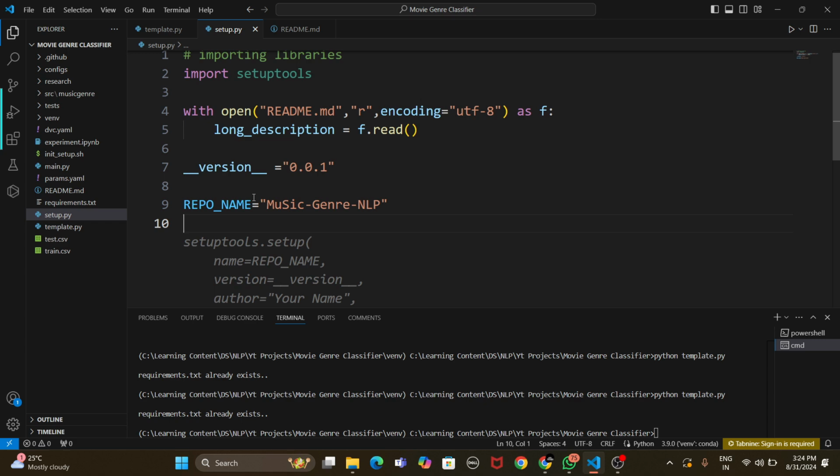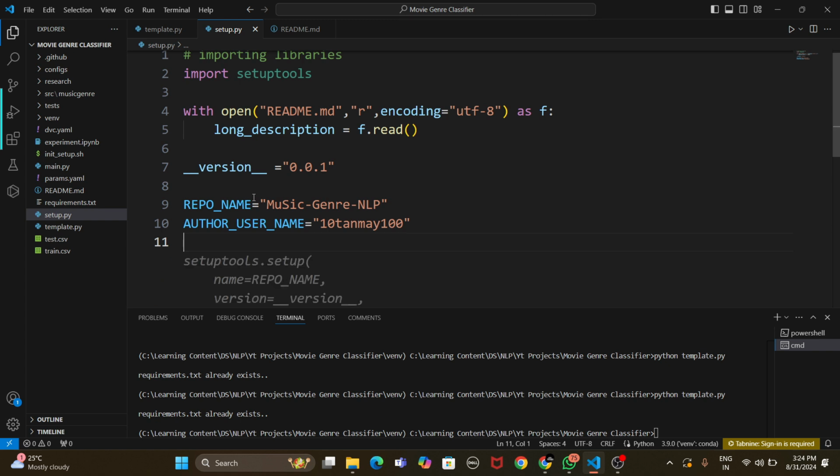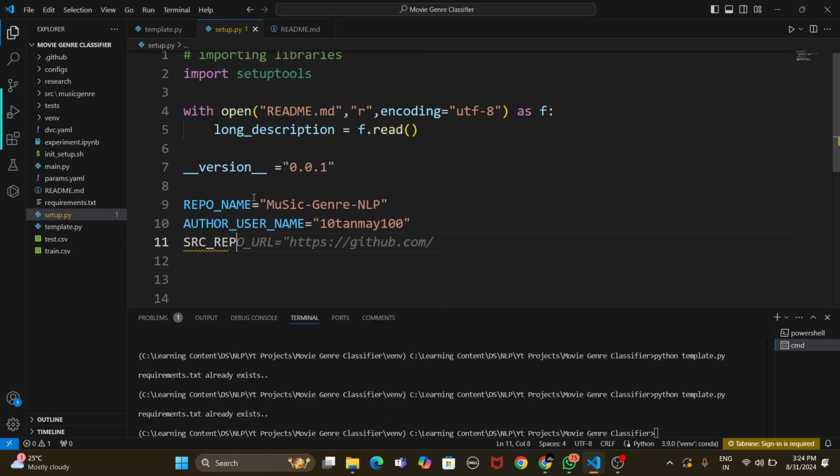After that, author username, author user_name. My GitHub username is 10tanmay100. So the same I am giving. In your case, give whatever your username is. Then you give source repo. What could be the source repo? We can give the same source repo. No problem in that part.